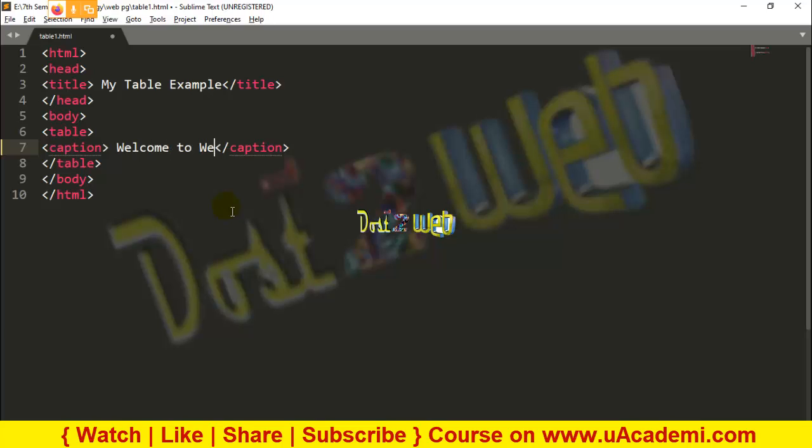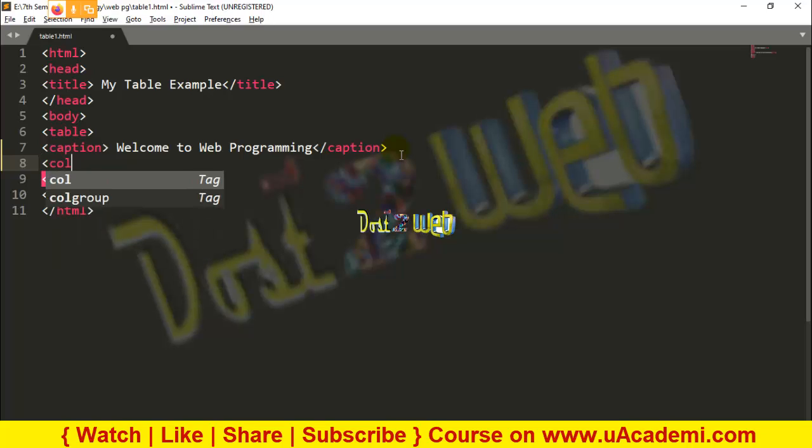and in the caption, "Welcome to web programming." I am just giving this, the caption is closed. Next we want a column, and we have not created any CSS, we'll leave it for now. As of now, CSS we have to create. Then in this you can create the column group also, whatever you want, I'm just giving you.